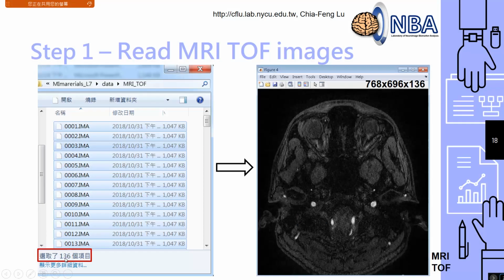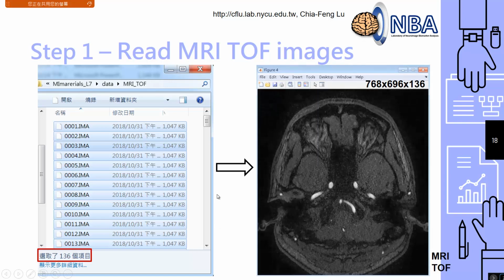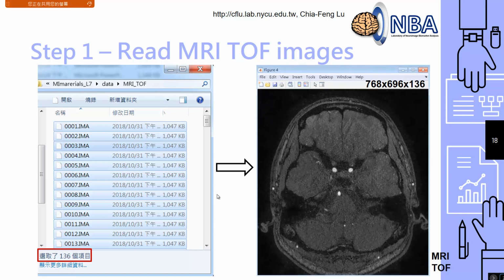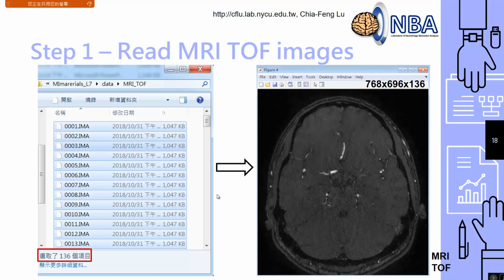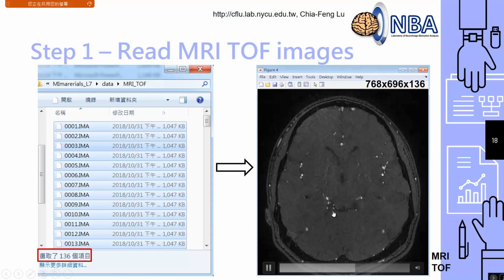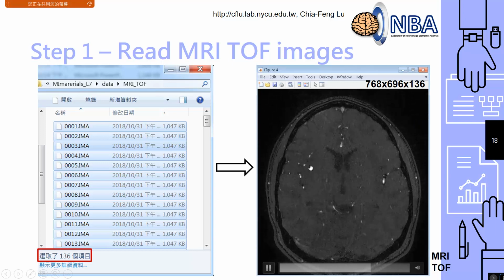For this MRI TOF folder, you can see we only have 136 DICOM images within it. So you can again read all the DICOM files into the workspace. You can again save it as a 3-dimension image variable, okay? Now if you successfully import all the images, again, you can do the sequential image show, right? Using the for loop.